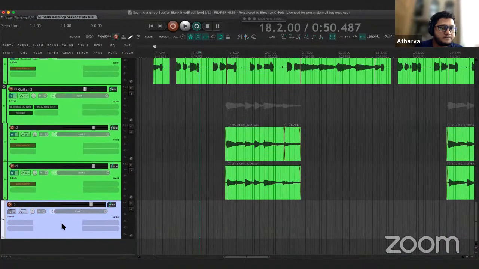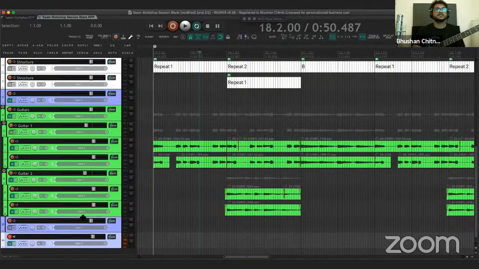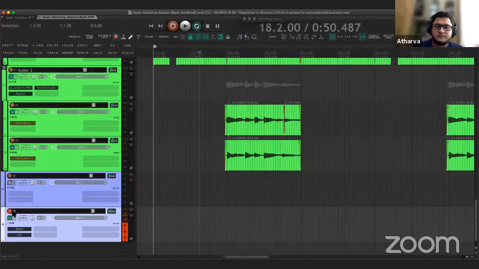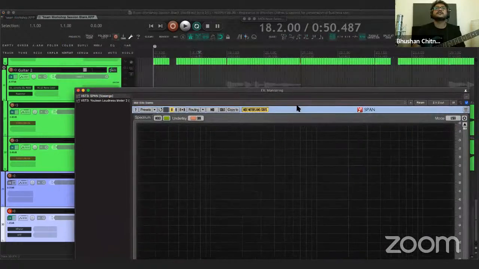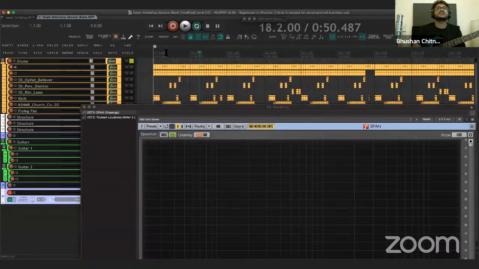So I just made a new track. I have all these templates ready in my session. This is gonna have latency. Anyway, now we'll see our frequency spectrum. Let's start with the drums. So let's go to the drums. Just play.